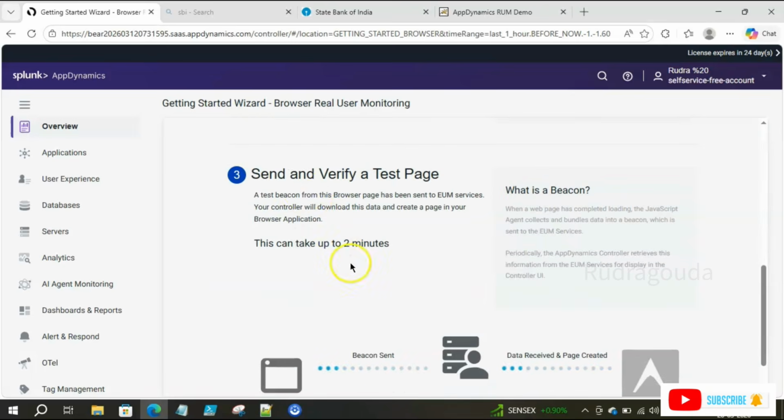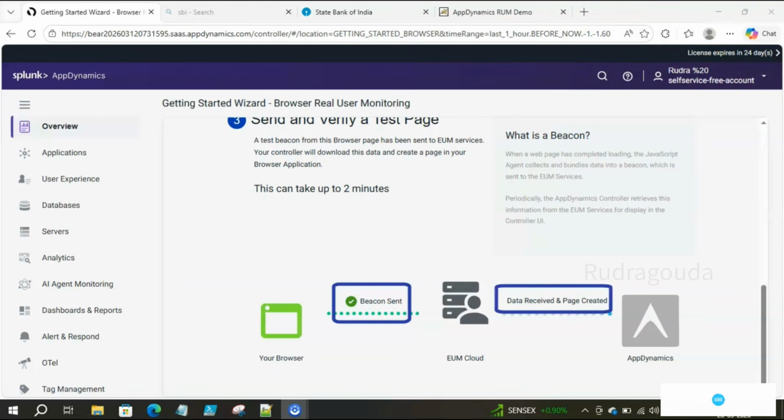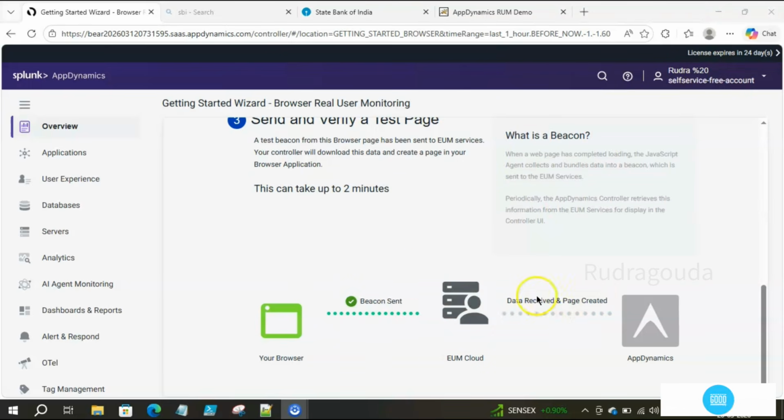Scroll a little down and then click on send and verify the test page. Okay, it will take some time. The first one will succeed immediately, but the second one will take a few seconds for the data received and page creation step. You can see, what is this step? Third, a test beacon from this browser page has been sent to the EUM service. Your controller will download this data and create a page for your web browser application. So it is going to create a page for us, then we can make use of that one, right? So yeah, the first step will complete very easily, but for the second step, you need to wait for 1 or 2 minutes.